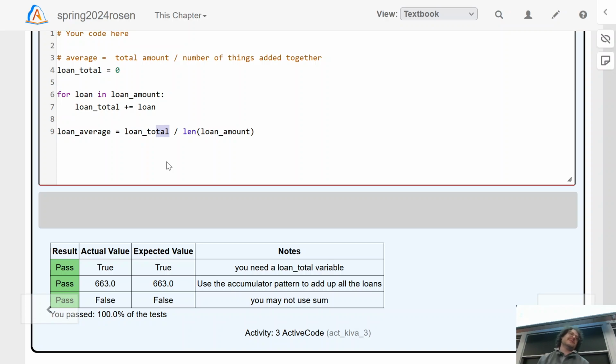Now this probably isn't the average amount of loans on Kiva, because we're just looking at 25 of them. If we had more loans, the more accurate our estimation of the average loan amount would be. Or not estimation, but calculation. We're not estimating here, we're calculating it. Based on the data we have, it's 663. But we know that that data is incomplete. Okay.